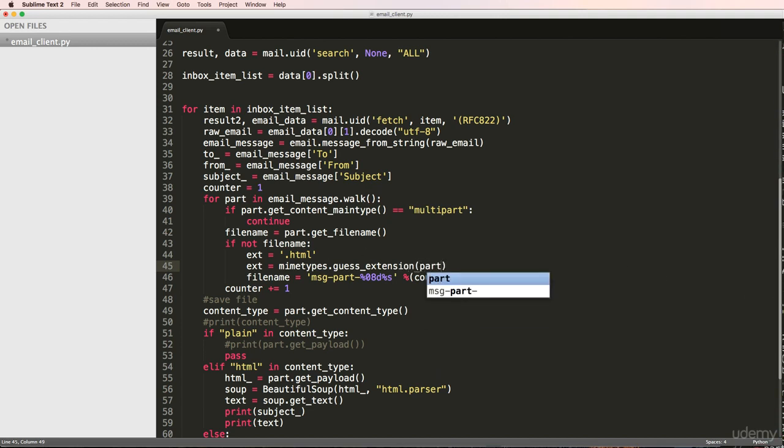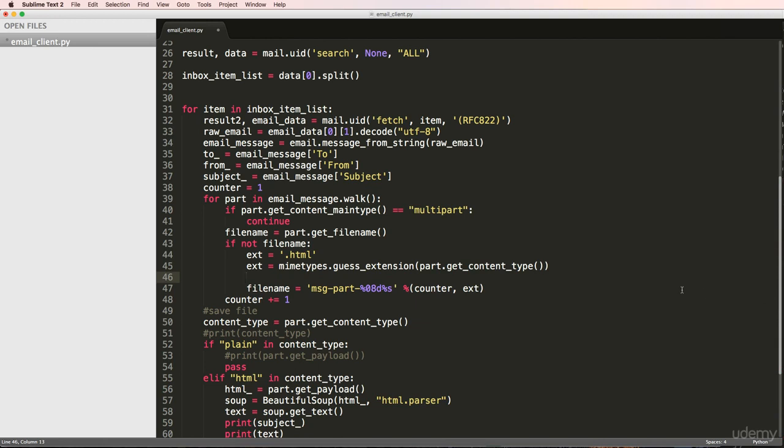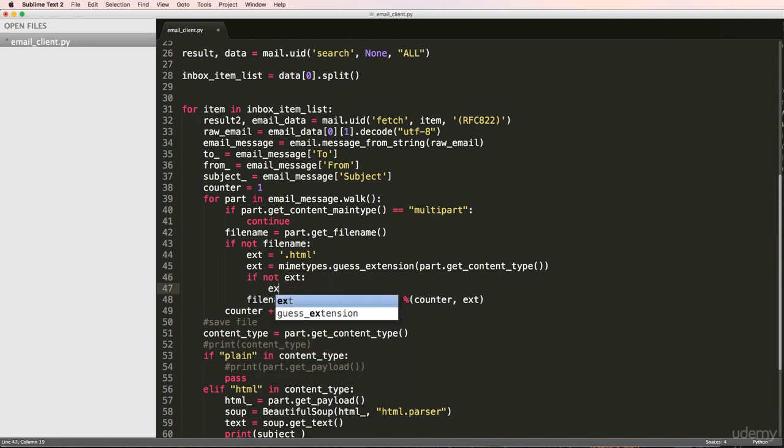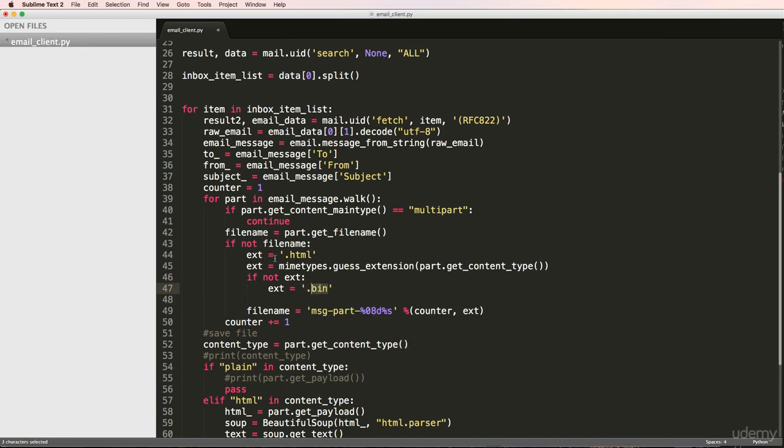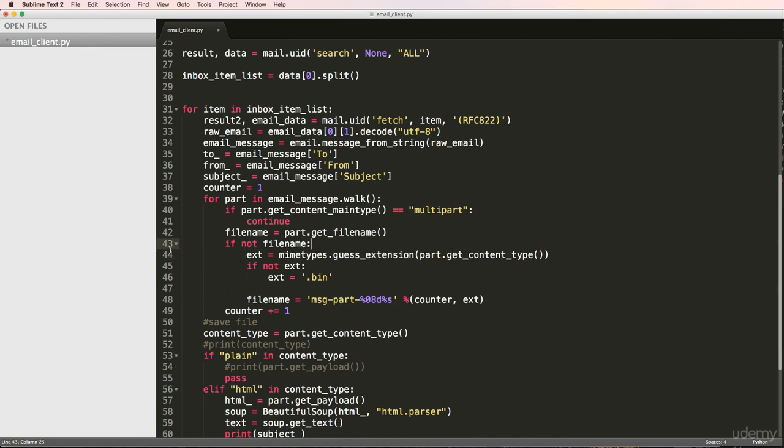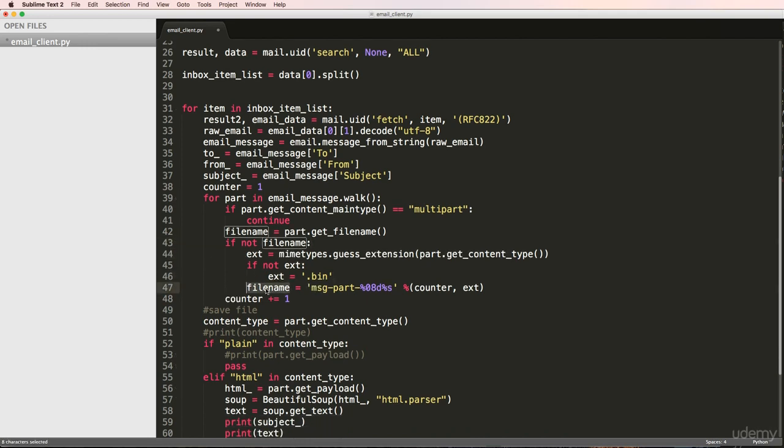So here we do part.get_content_type. So it's just guessing whatever the extension is going to be based off of the content type. And we'll say if not ext, then we'll just say ext equals .bin. So this is kind of a placeholder one. Let's go ahead and get rid of our original one. And this right here just creates our file name. So now our files will work a little bit better.